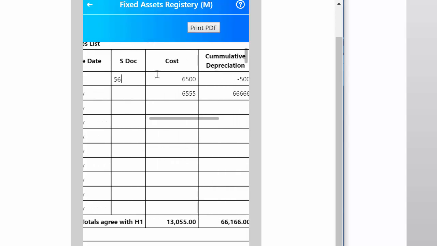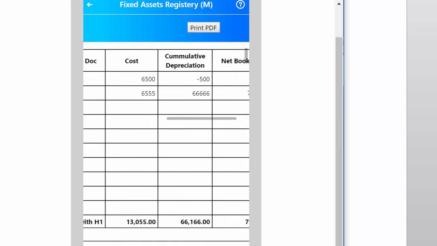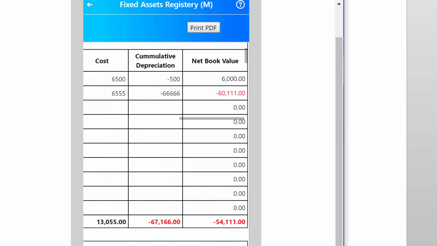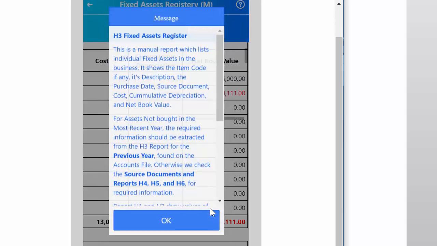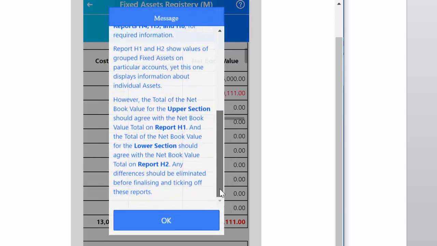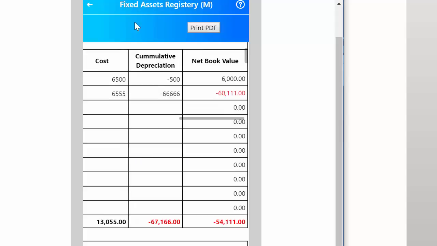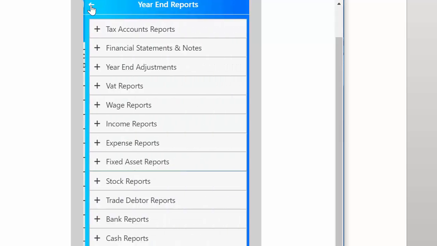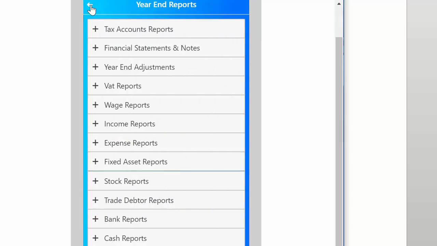And of course, first column is for typing the cost, second column is for typing the cumulative depreciation, and this should be a negative amount. And then of course the net book value is generated by the app to save us time. And remember, there is some explanation at the top there. You simply access it and get some explanation to recap on the knowledge you already have.